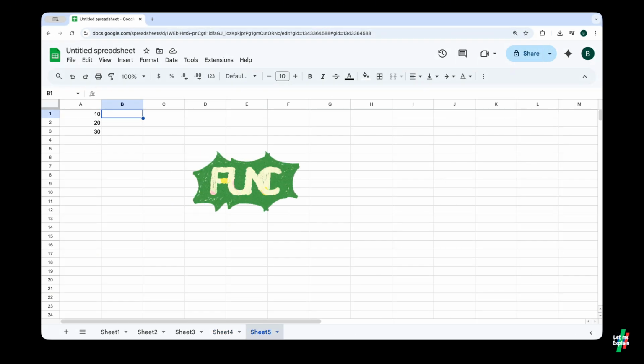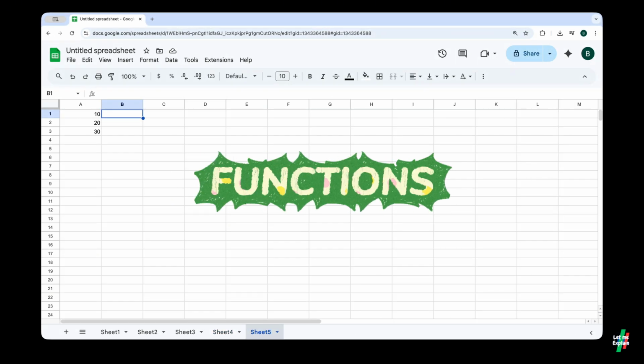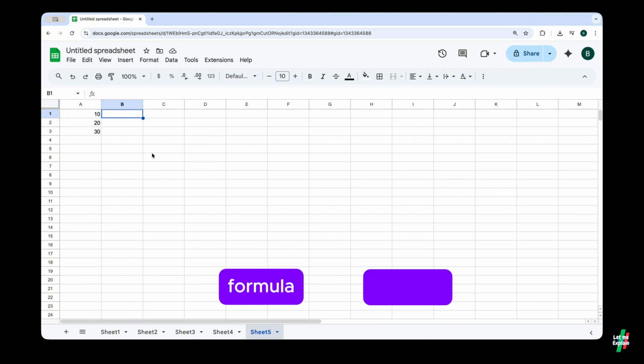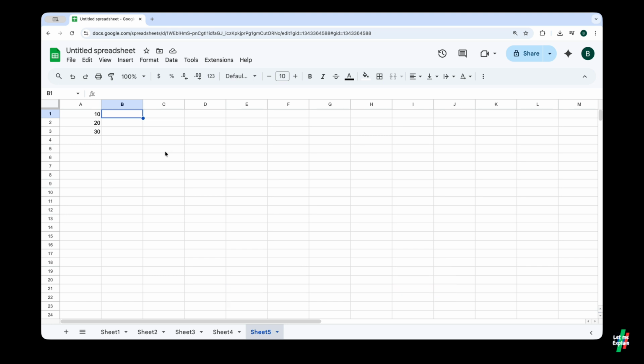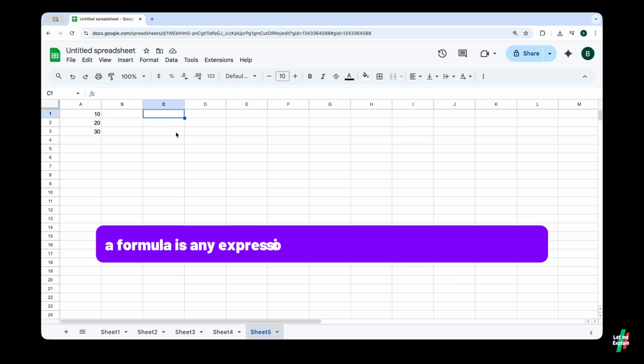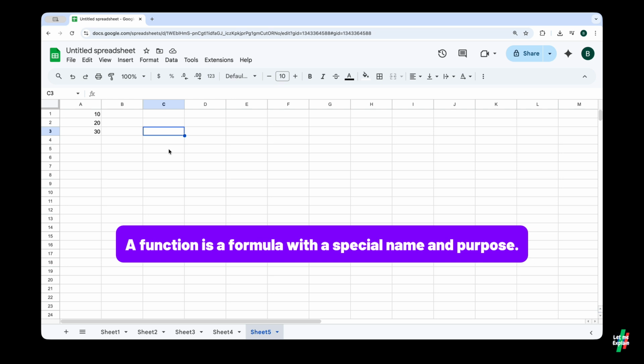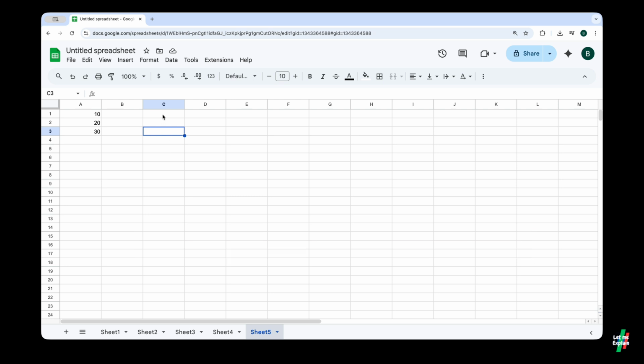Now, let's talk about functions. What is a function? Working in Excel, you'll hear the words formula and function used frequently, sometimes interchangeably. They are closely related, but not exactly the same. Technically, a formula is any expression that begins with an equal sign. A function, on the other hand, is a formula with a special name and purpose. In most cases, functions have names that reflect their intended use.